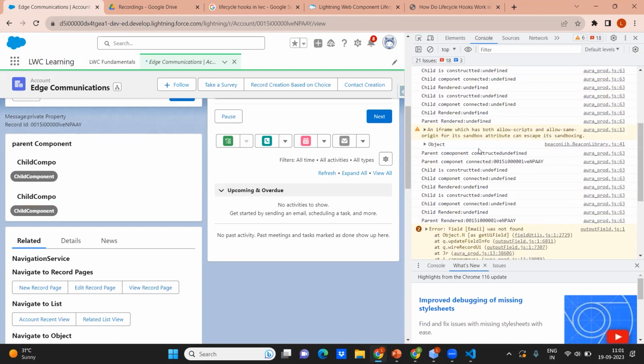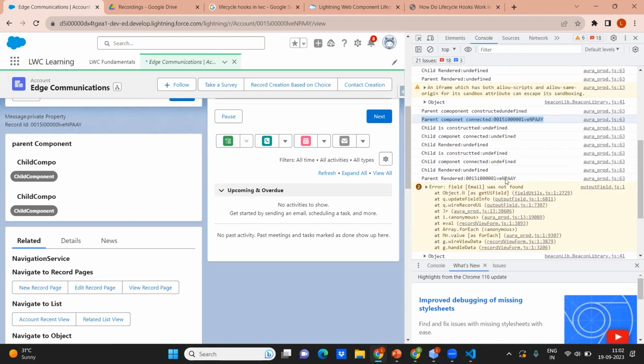If you see, first the parent component is constructed, meaning the constructor method was called. Then the parent component was connected to this record ID. After that the child is constructed, the child component is connected, the child is rendered, and there are two children, so the other child is also constructed, connected and rendered. After that the parent will be rendered, and both details can be shown here.